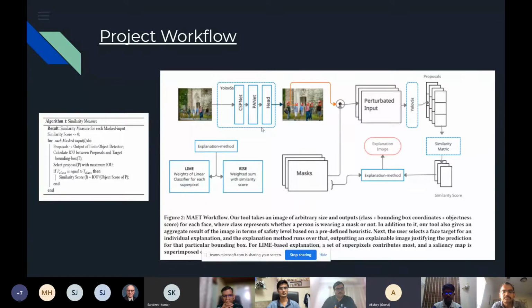We use YOLO because of its lightweight and high training efficiency. And for the explanation, we came up with two explanation methods. One is LIME, second is RISE. The general idea is to get how much perturbation is affecting the final output. And for converting it for the object detector, we tried to define a similarity score which combines both the bounding boxes as well as classification under one measure.